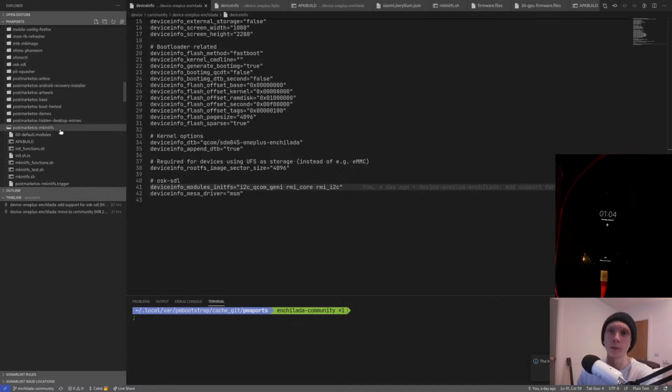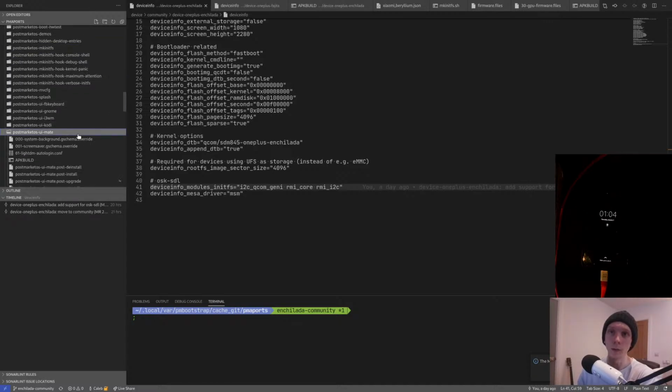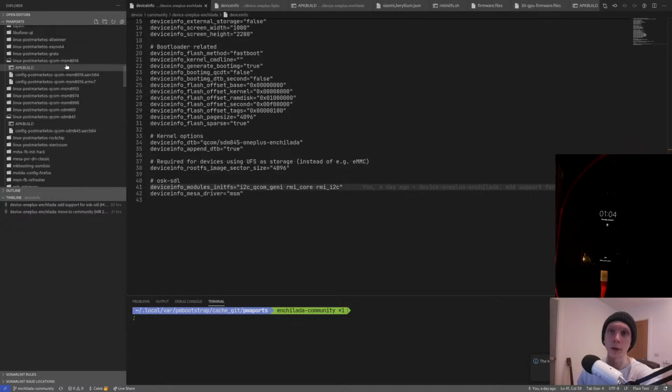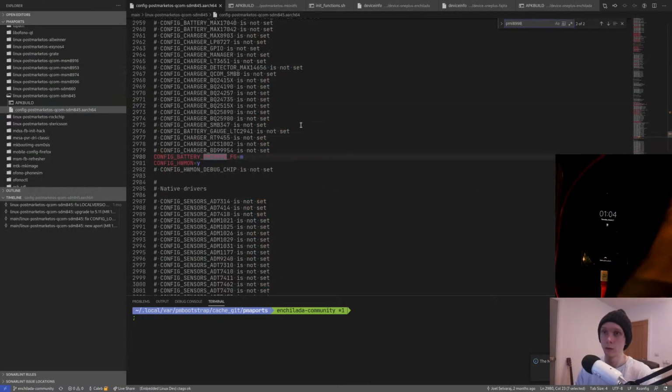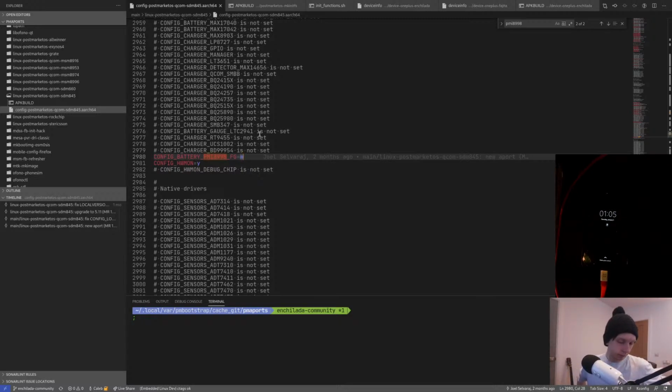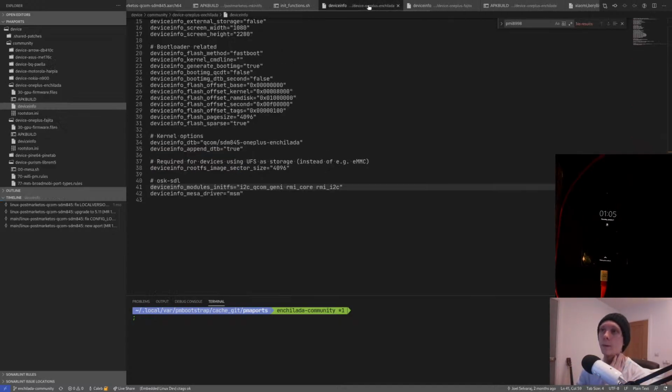Make sure. Linux postmarketOS Qualcomm SMA45. Yeah, so our battery is a module. Fantastic. I actually don't know the name of the module. That's fun. Yeah, so I would also need to specify the charger driver module here so that it could get loaded.